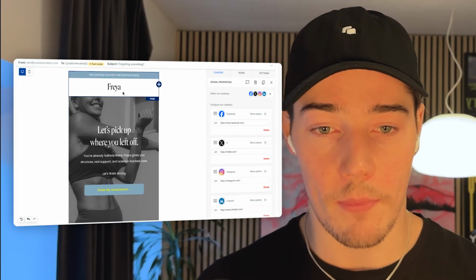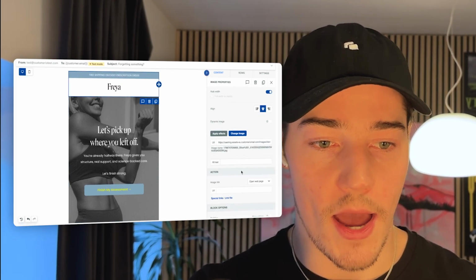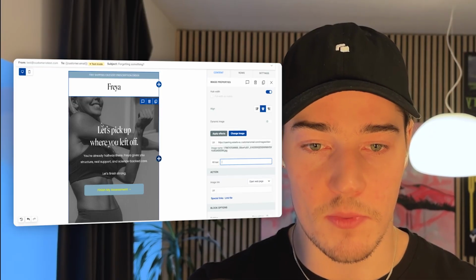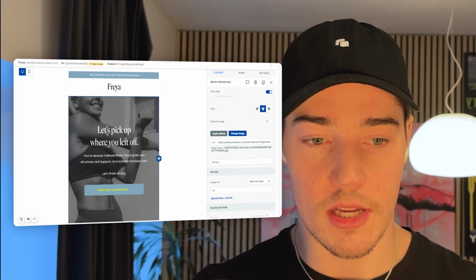So now what is important to remember as well is that for all of these image blocks, you want to add alt text. So it's going to explain the image, because now the email itself is only images. So you want to make sure that all of these images have alt text.